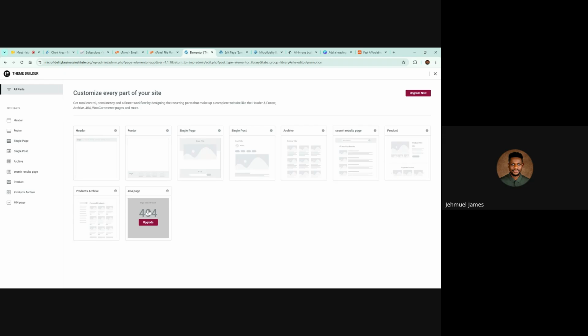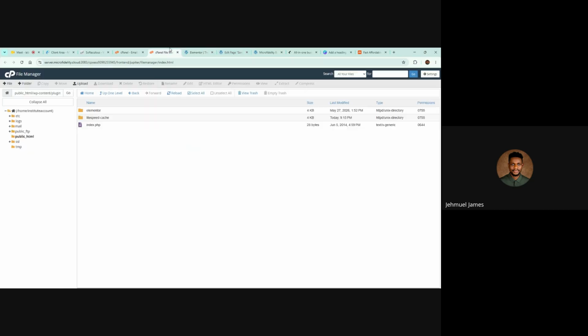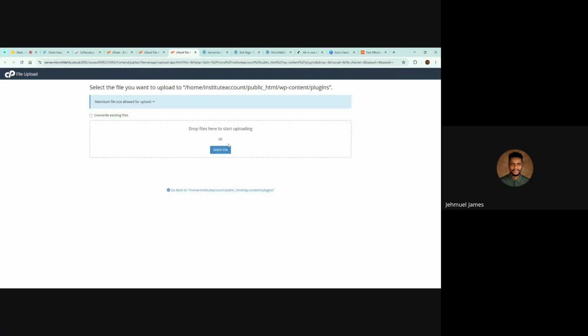What is your 404 page? Your 404 page is the page that loads when someone is trying to access a part of your website that is not reachable. So now this is locked by default because we're on the free version of Elementor. So I'm just going to go ahead, and we already have, by the way, the pro version. So I'm just going to go ahead and install it. So Elementor Pro, that's what we're going to install.